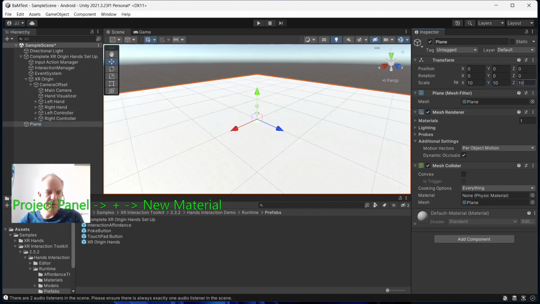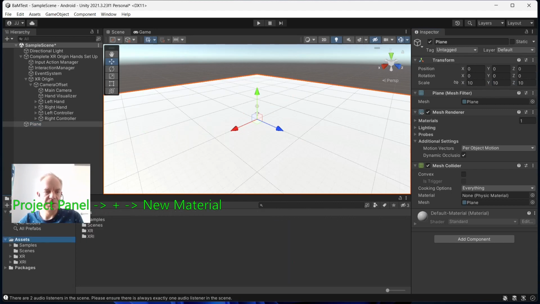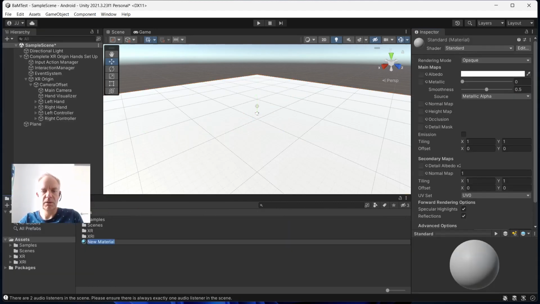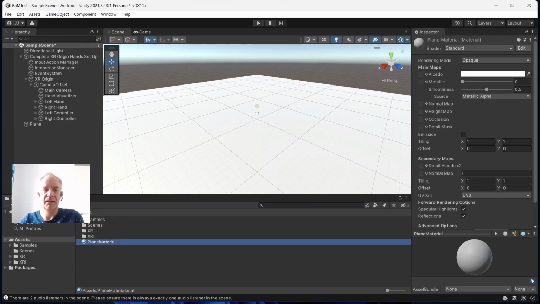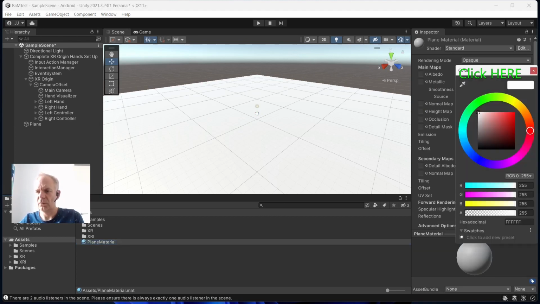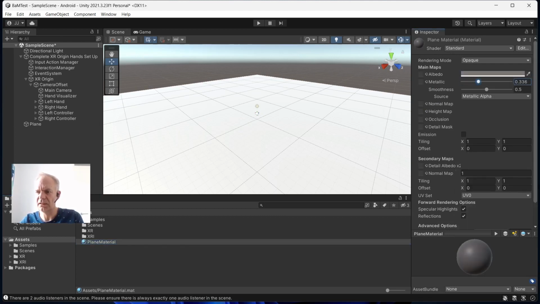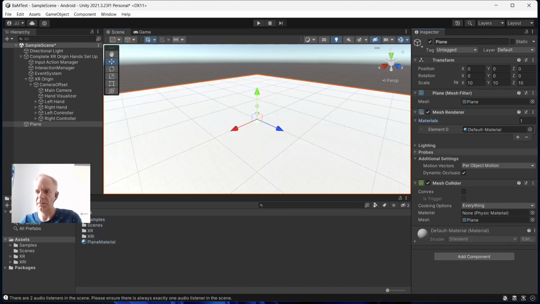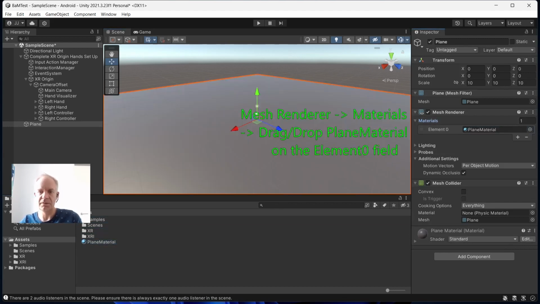We will also create a new material. So let's go to assets, and then we'll add material. We'll call it plane material. And the color will make that a nice gray. There you go. And we'll make it a little bit metallic and shiny. There we go. So the plane, the mesh renderer materials, and we'll drop the plane material there. So now it is gray.